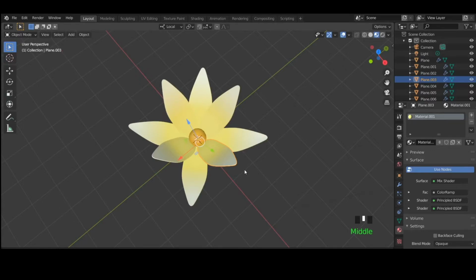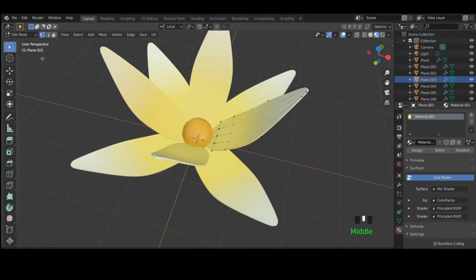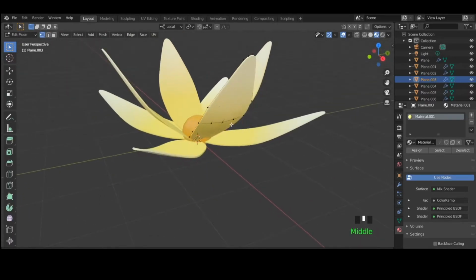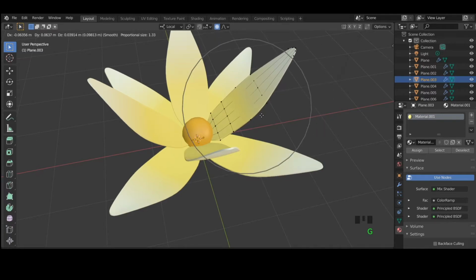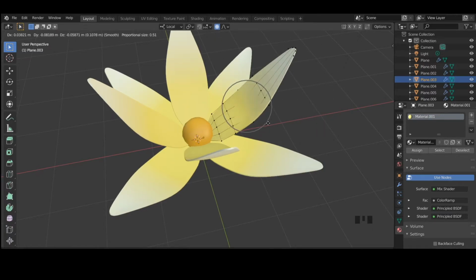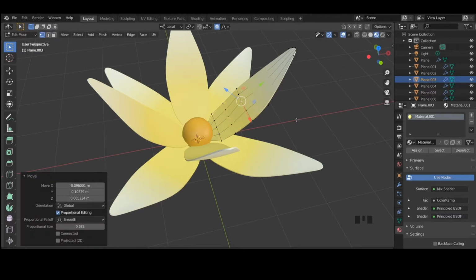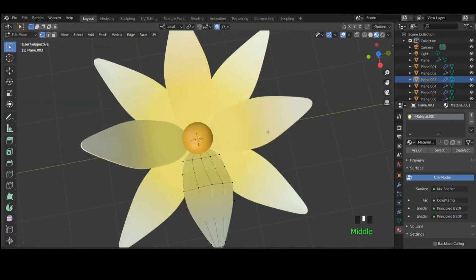All right, if you want to give some slight variation to these petals, let's select one of them, go to edit mode, and then go back to vertex mode, select one vertex from here, enable proportional editing, grab, and tab out.